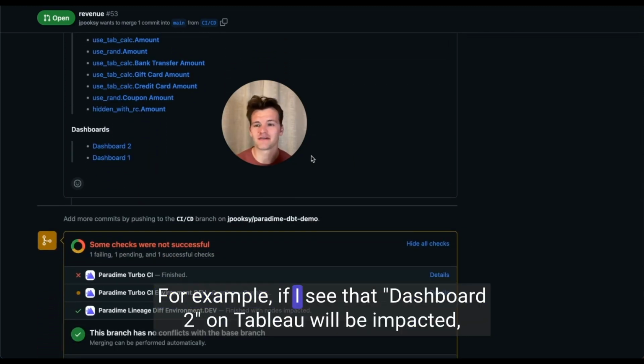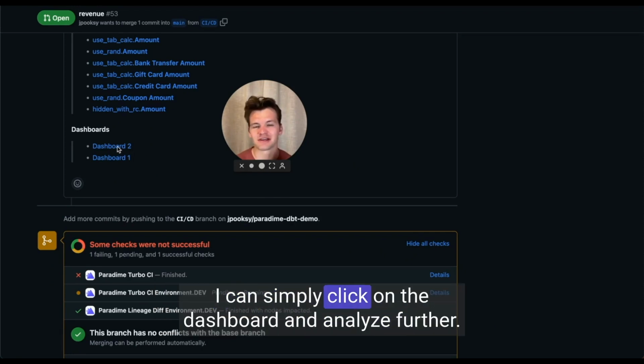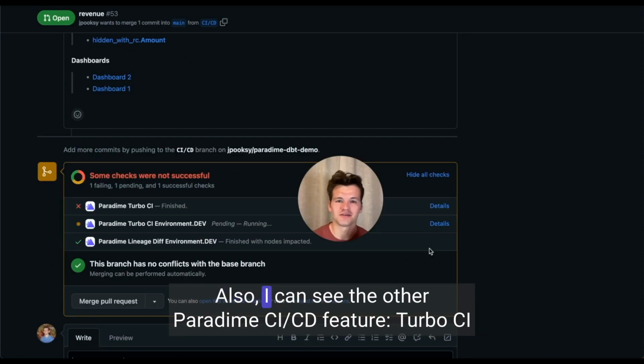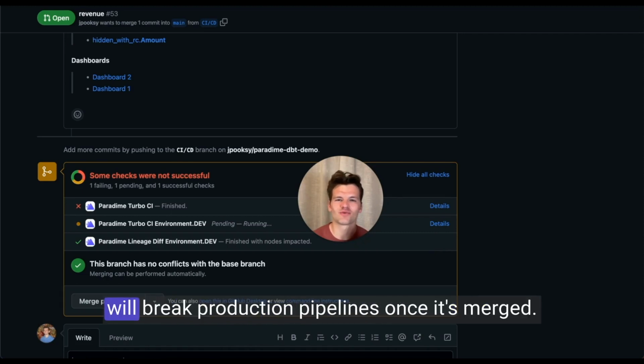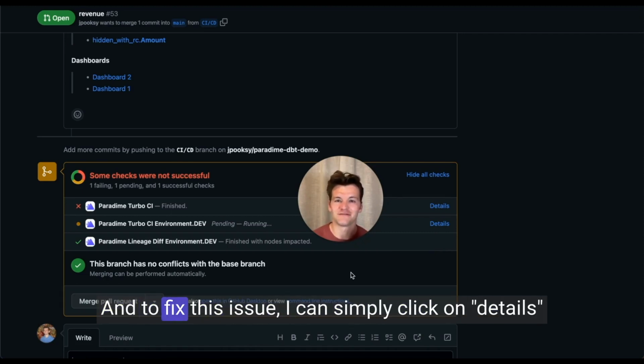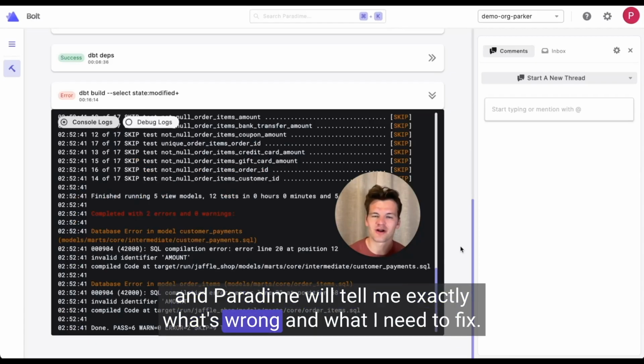So for example, if I see that dashboard number 2 on Tableau will be impacted, and I didn't expect that, I can simply click on the dashboard and analyze further. Also, I can see the other Paradime CI/CD feature, Turbo CI, was executed, but it wasn't successful. This means that my pull request will break production pipelines once it's merged. And to fix this issue, I can simply click on details, and Paradime will tell me exactly what's wrong and what I need to fix.